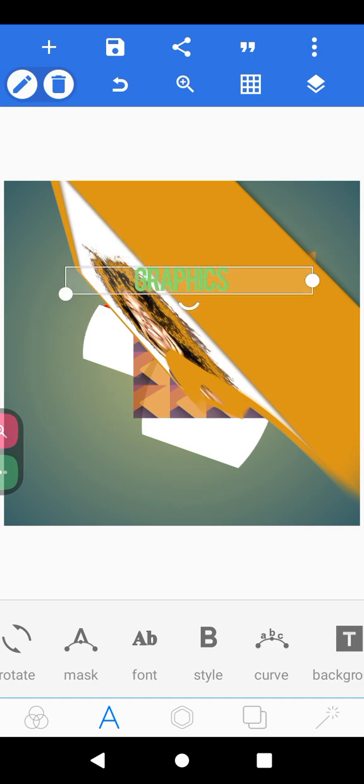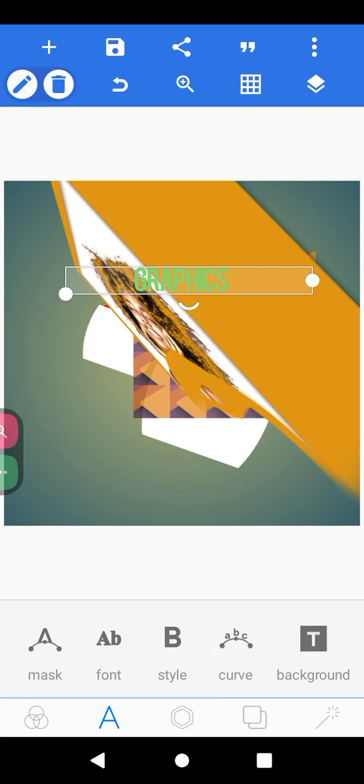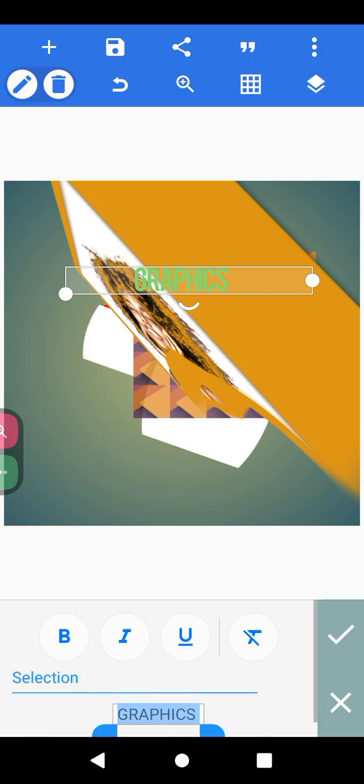So the font has changed. You can make it bold if you want. Maybe if you want to check whether you should use bold or not. So you see, it's now in bold. But if you want to compare, you can press here this T. Do you see the difference?